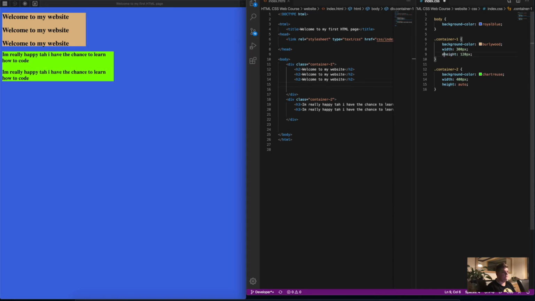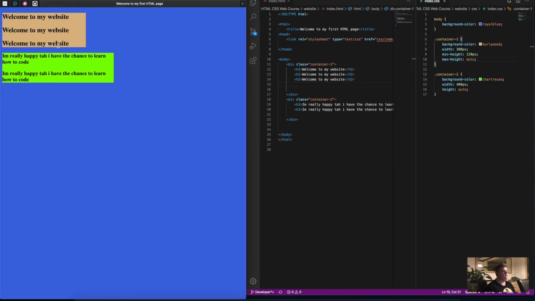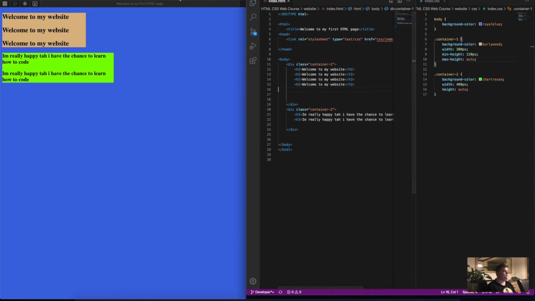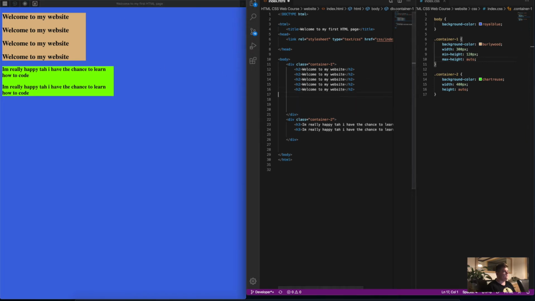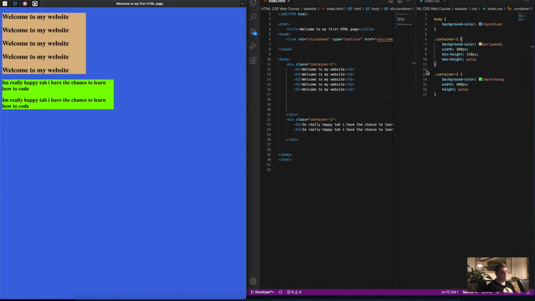So let's say we give this a minimum height because we know the minimum height for this, and we give this a max height of auto. Save this, go back. So as you can see, it became a little bit bigger, and when we copy it again and we paste it, now you can see it resizes. But because we have a min height of 120, what happens if we delete 3?